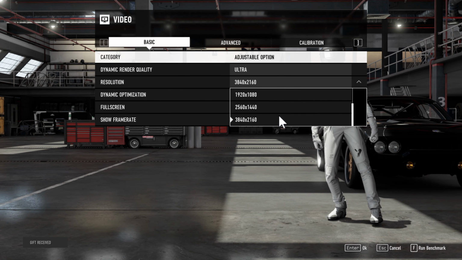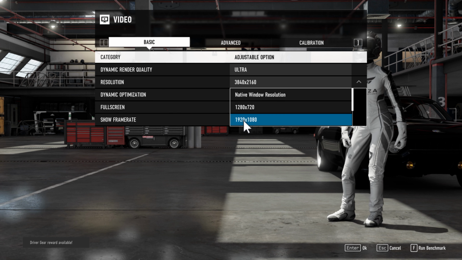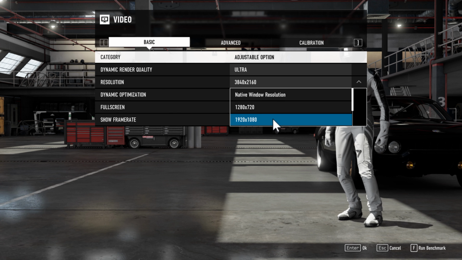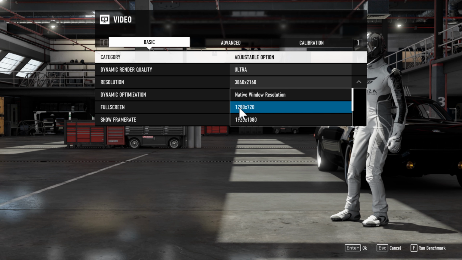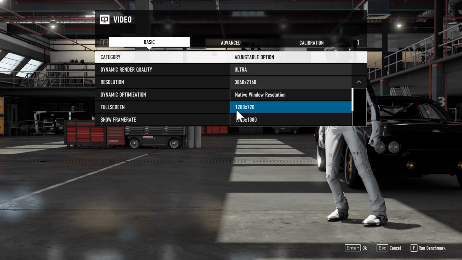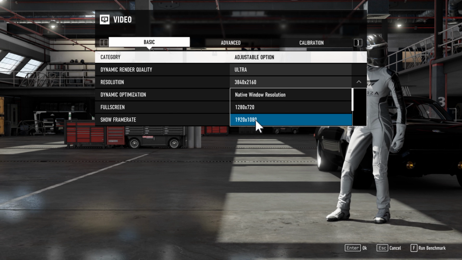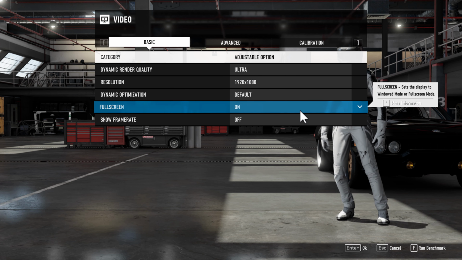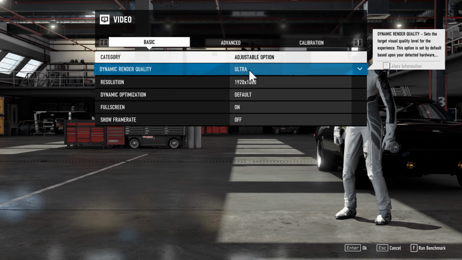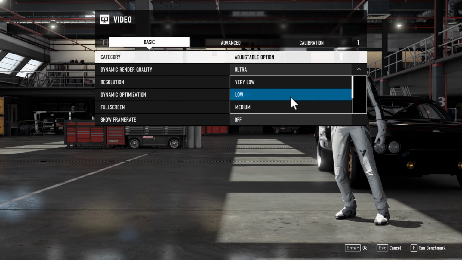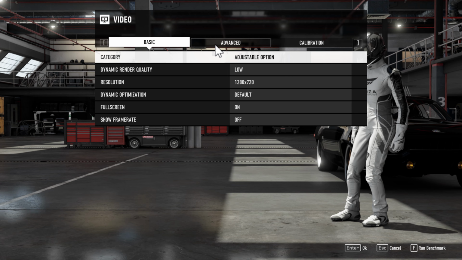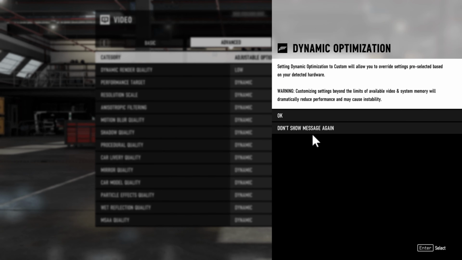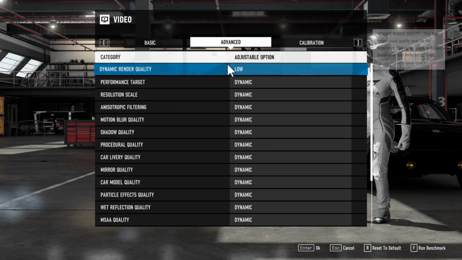Resolution, click on the drop down and scroll up and choose your monitor's resolution. If your graphics card is weak, then you can select 1280 by 720 and full screen mode, turn it on. Dynamic render quality, set this to low and then go to advanced tab, click on OK.